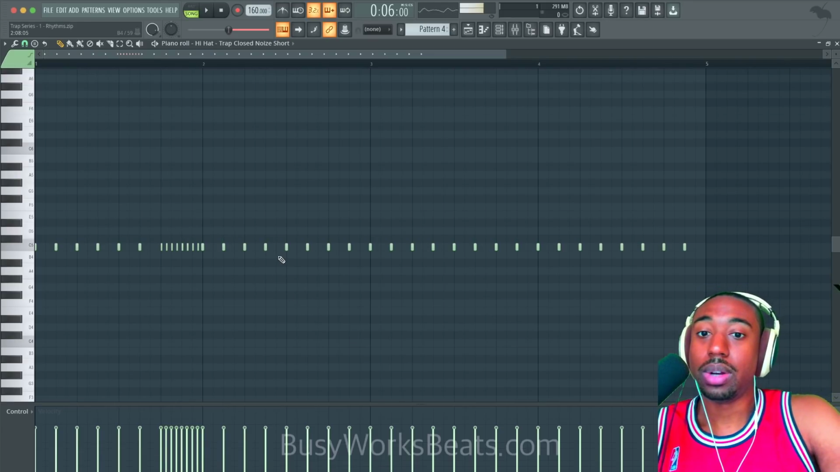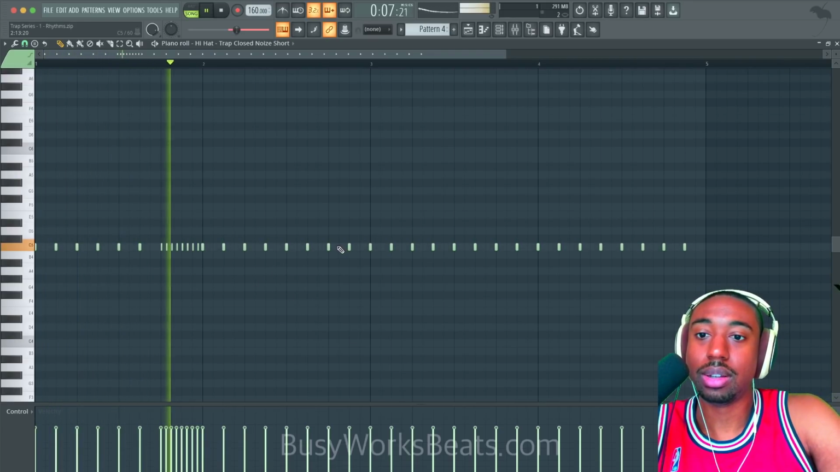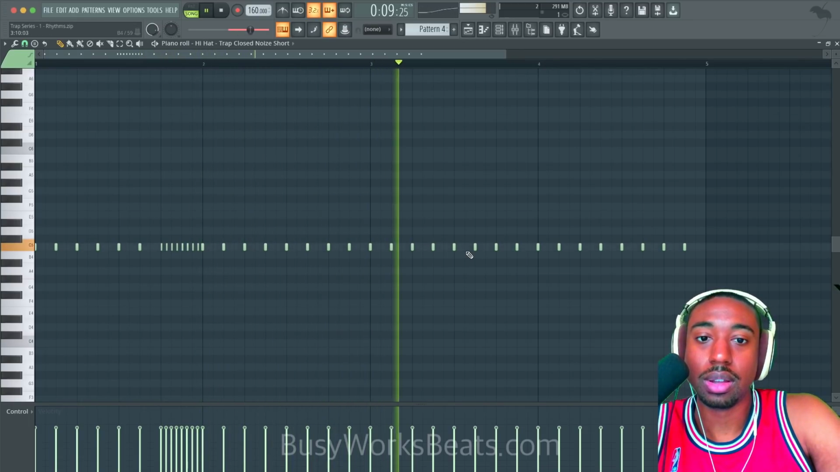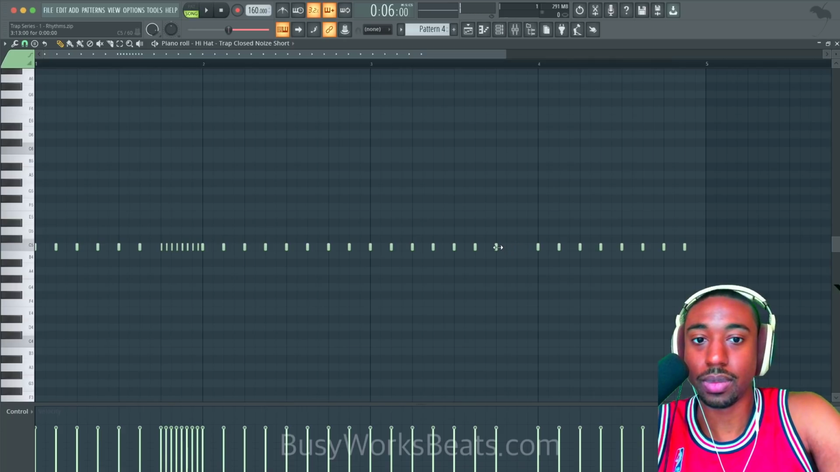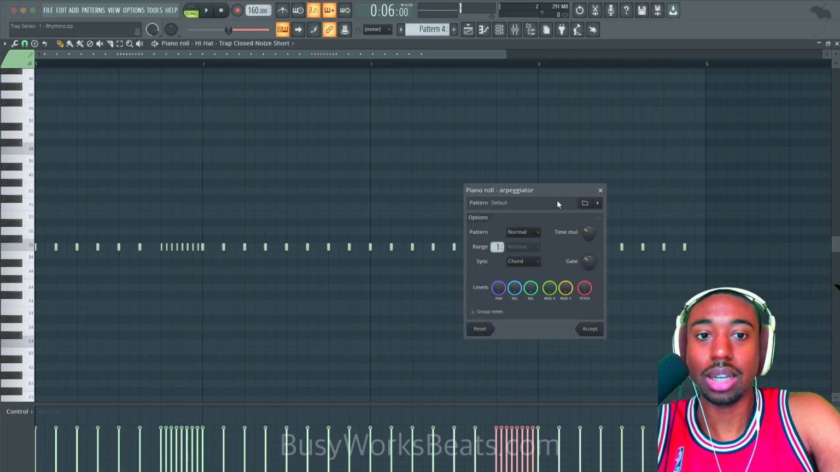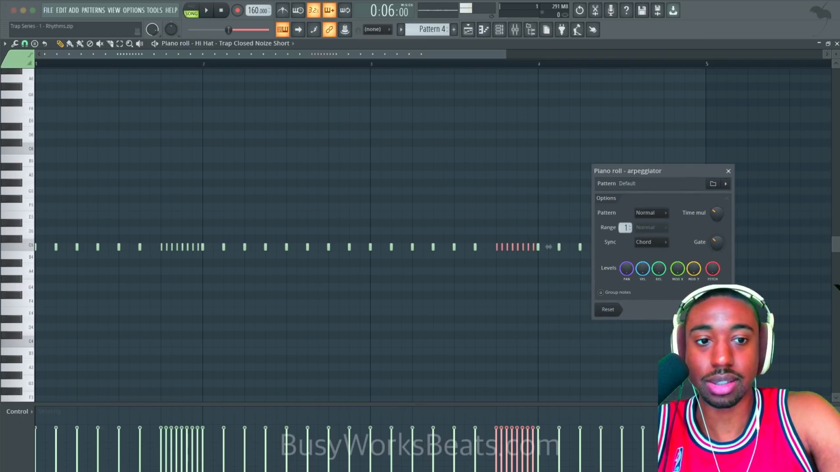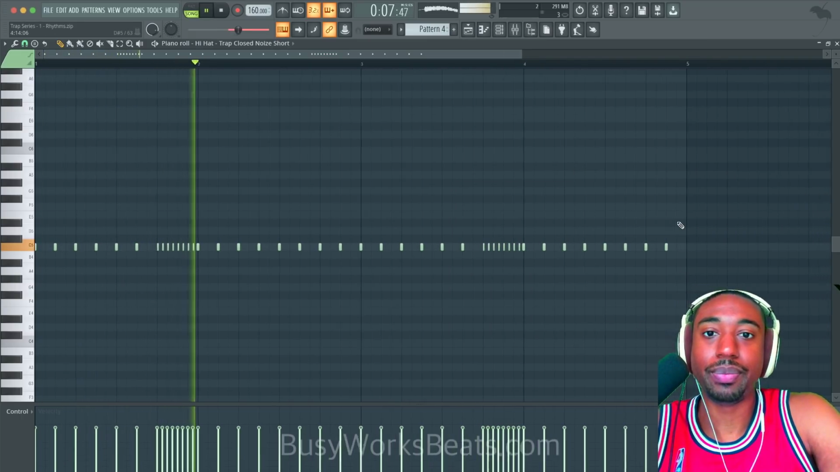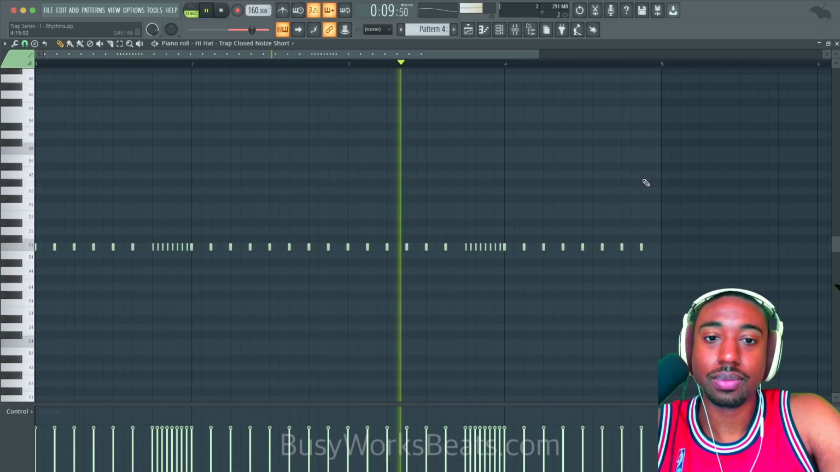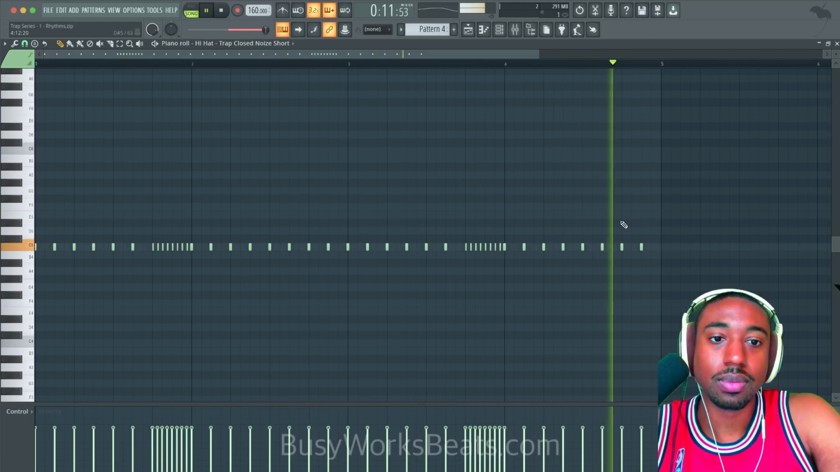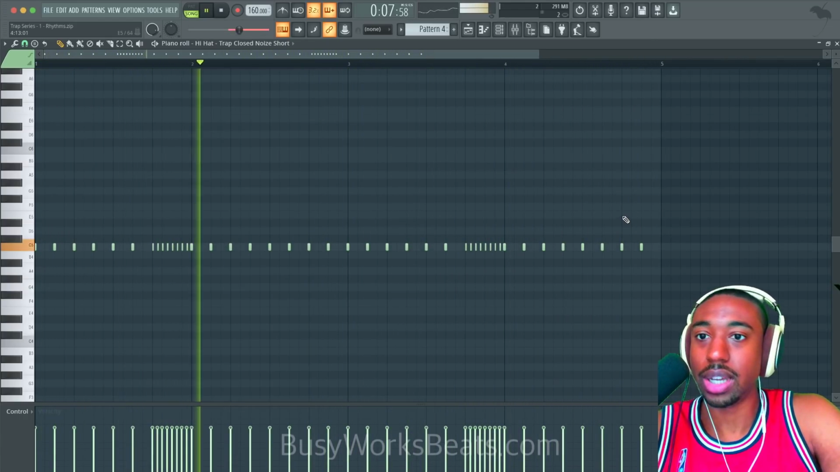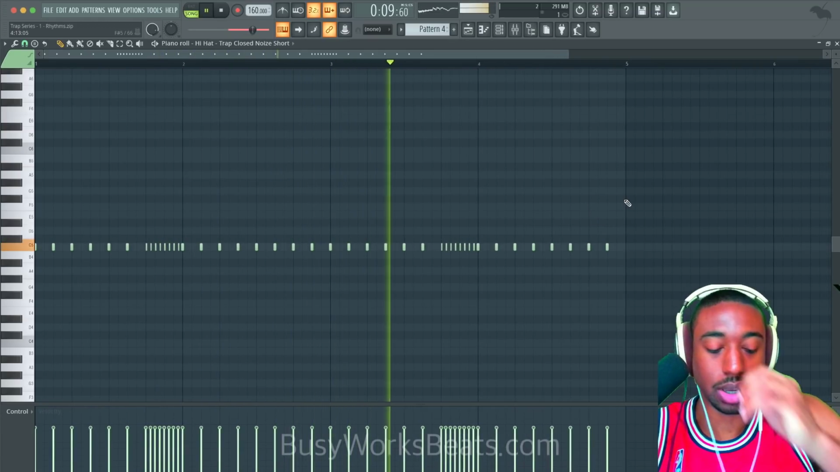Okay, so now we're gonna add another one right here. So we're just gonna drag that note out, left click and drag, highlight the note, hit Control, hit Alt-A, and it should have the same settings. Just hit accept. Okay, so now we have pretty cool hi-hat spots.